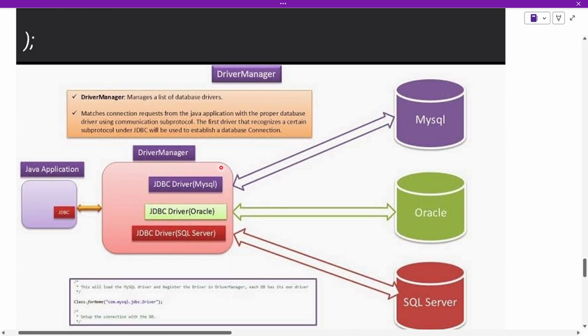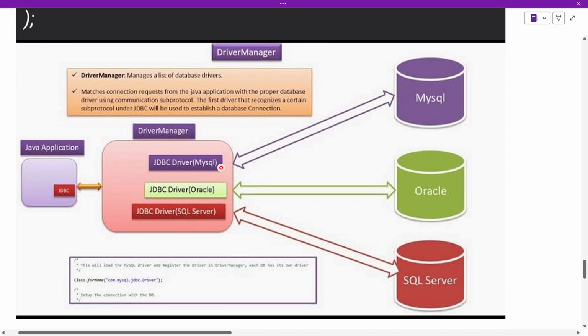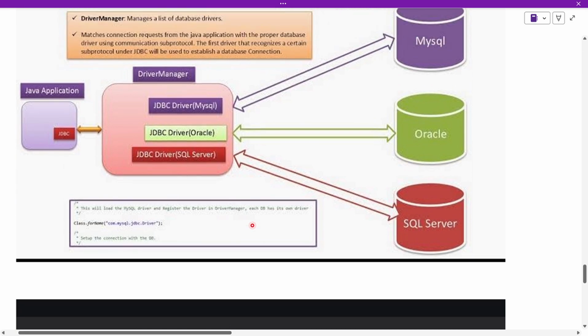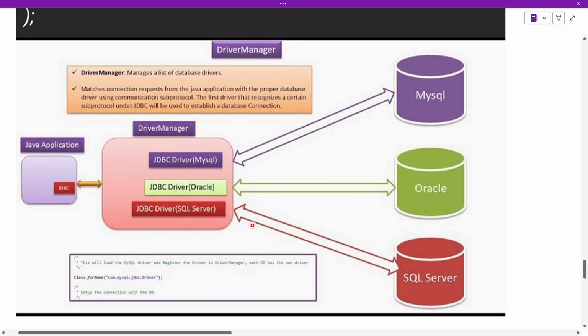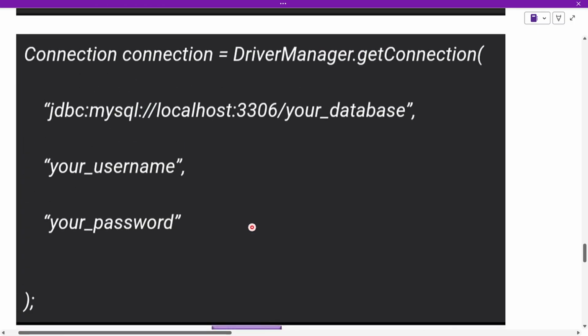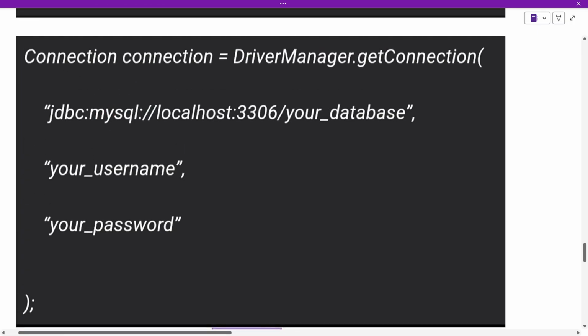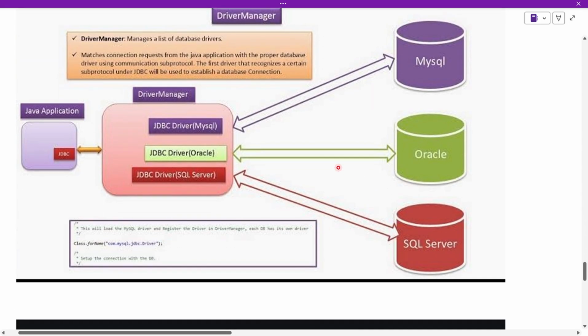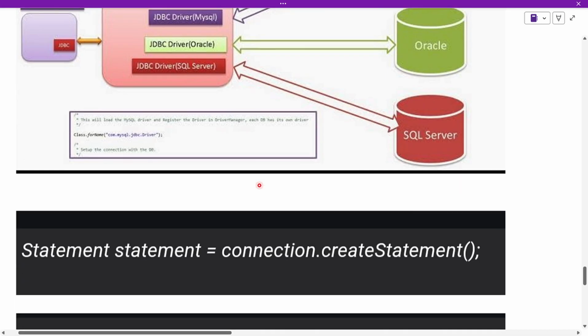So using this information, it is going to find the right fit, create a connection with the database, and return that connection to you. So this is how the driver manager internally creates a connection and gives it to you. Let's say you are giving Oracle here. So it is going to create a connection object with Oracle, and it is going to return that to you.